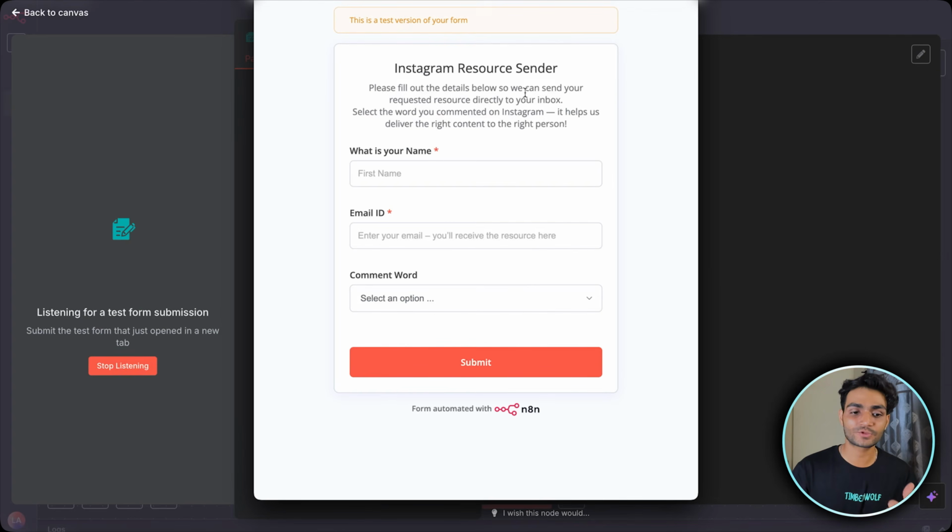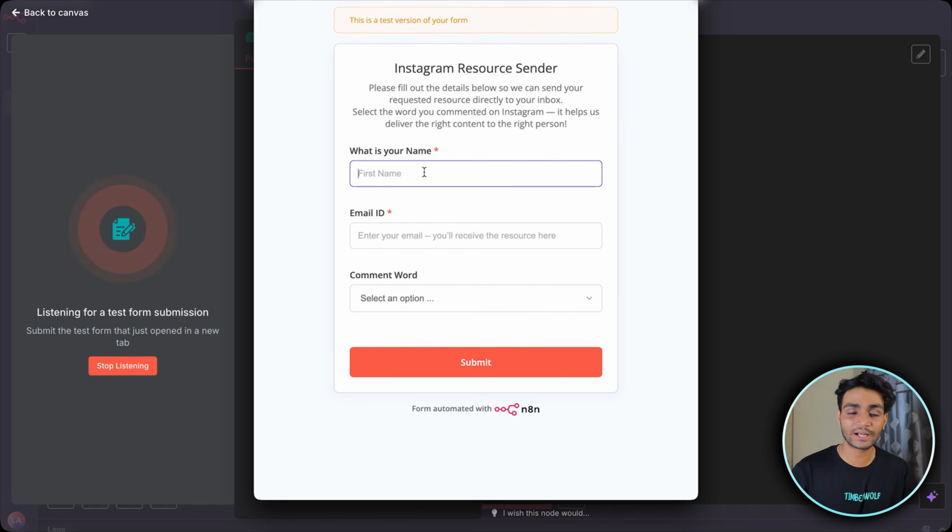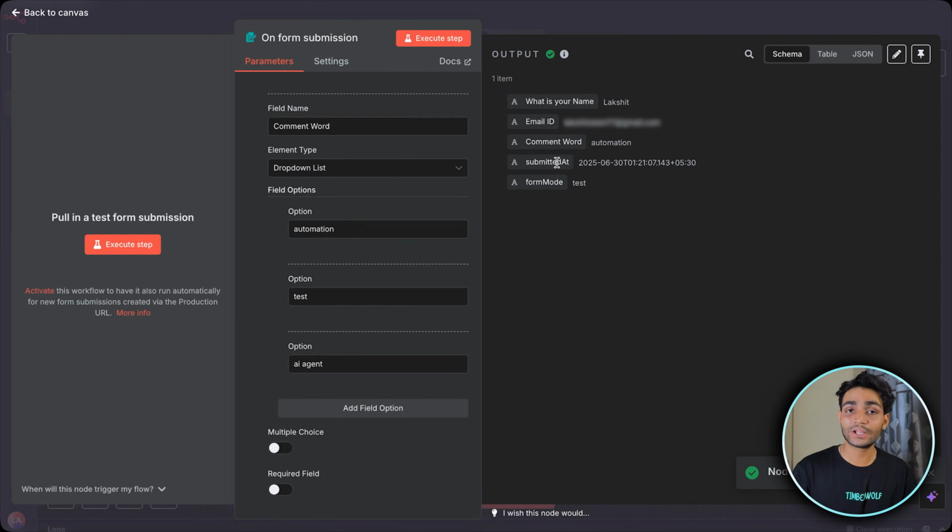Now as you can see, this form is open and you can preview how the form will look. It is asking what is your name, first name, email ID, then the commented word, whichever we have. So it is working fine. Now let me fill it in over here. I'll select the word automation and submit. As you can see, you're getting the information over here.